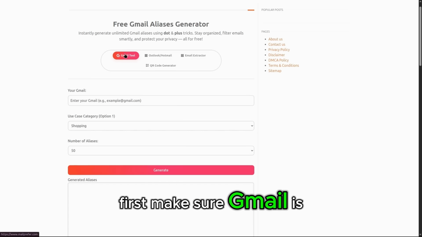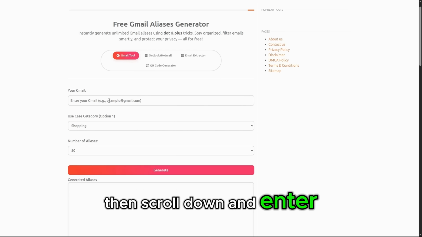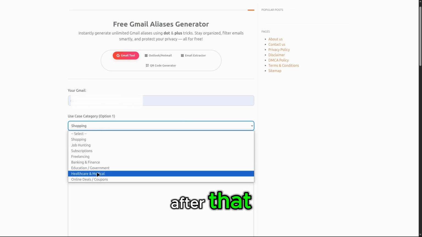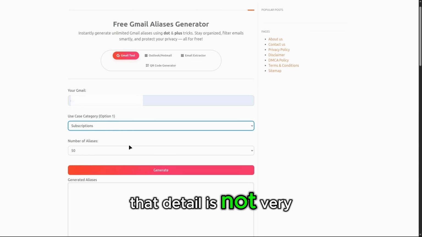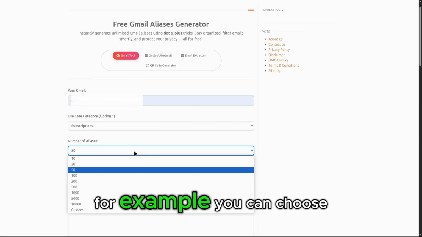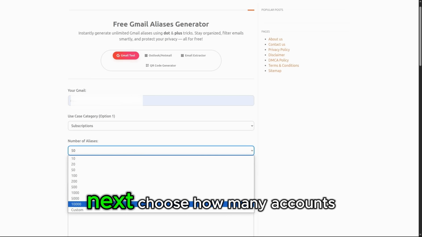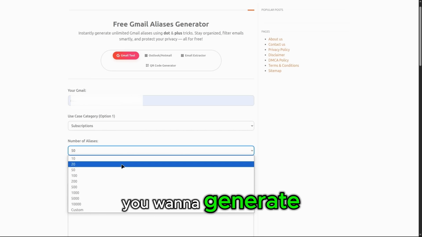First, make sure Gmail is selected. Then scroll down and enter your email address. After that, scroll further and choose any category you want. That detail is not very important. For example, you can choose subscriptions. Next, choose how many accounts you want to generate from your email.